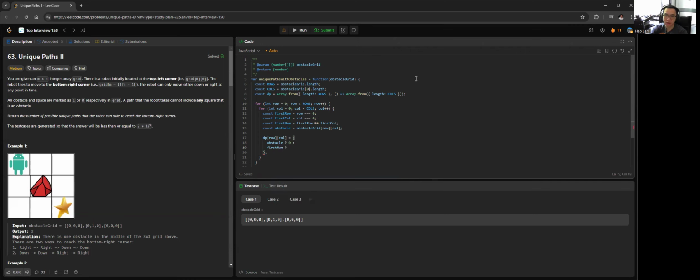And if it is the first number, which means it is the top left, there's no left neighbor and no top neighbor, so it's just going to be one. If it is the top left cell and it is not an obstacle, there's one way to get to this cell. Okay, and if it is not the first number, not an obstacle, then is it the first row?